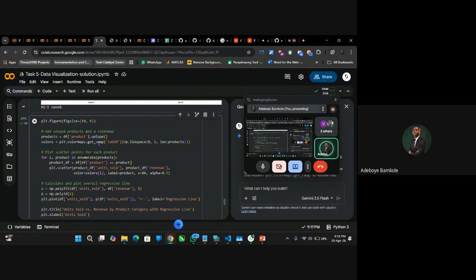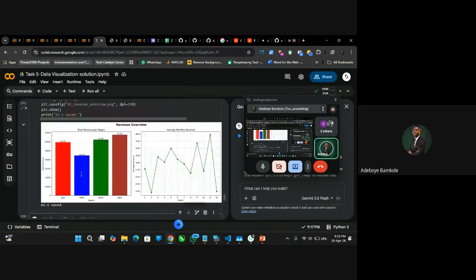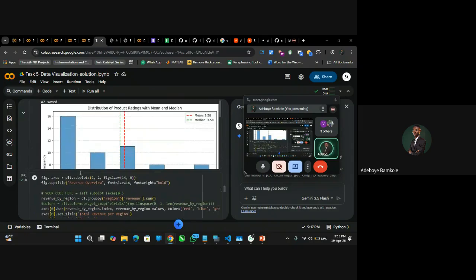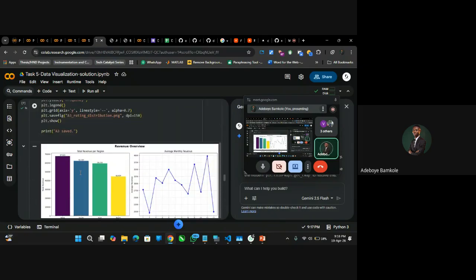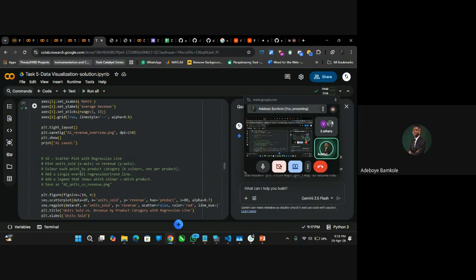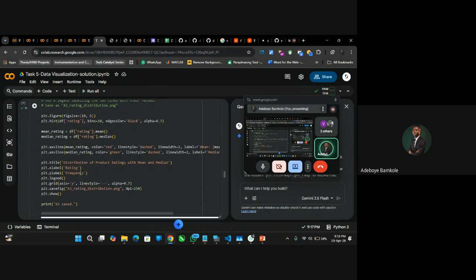Then it generates a color for it from the color maps. Then for i, that is each product in the products, you need to plot a scatter plot of units sold. So this is like a loop, a for loop. So let me check the Seaborn part and see how that eliminates that, because now our code is using only Matplotlib there.